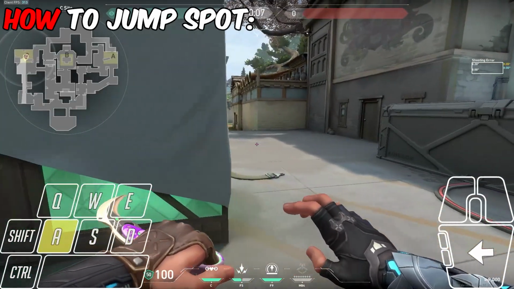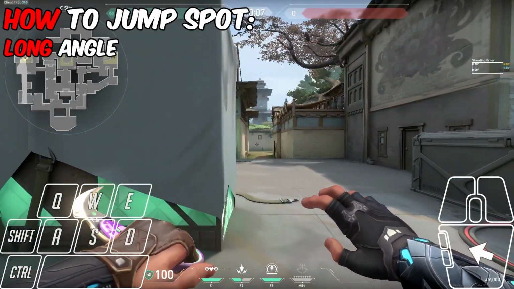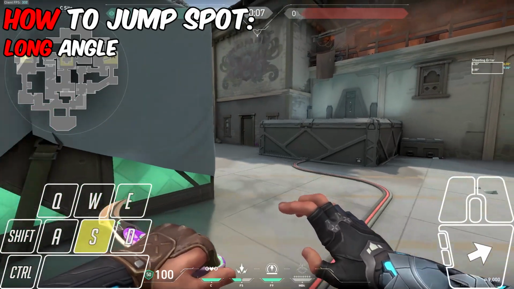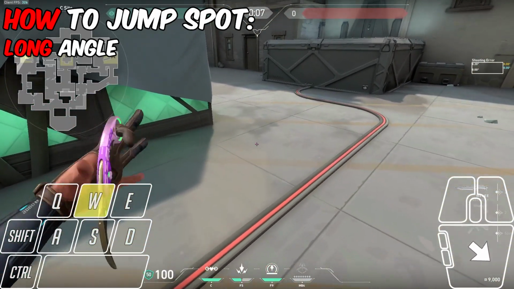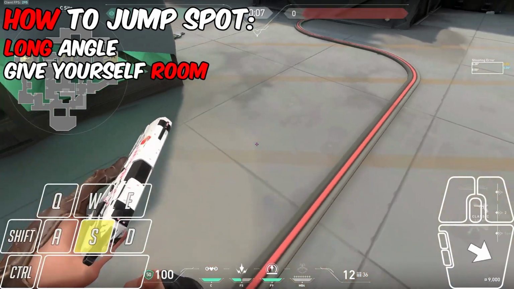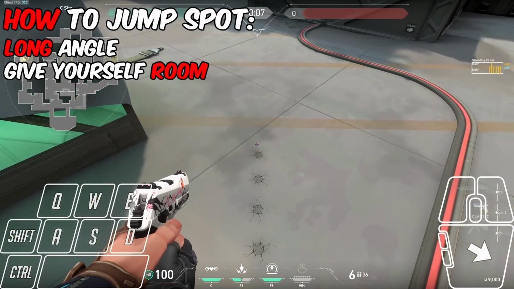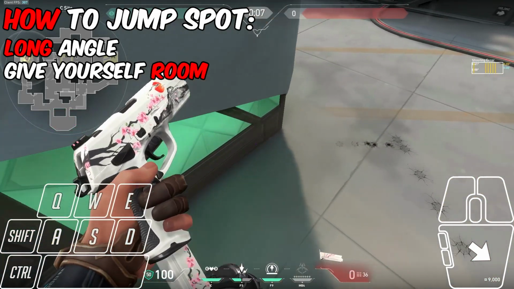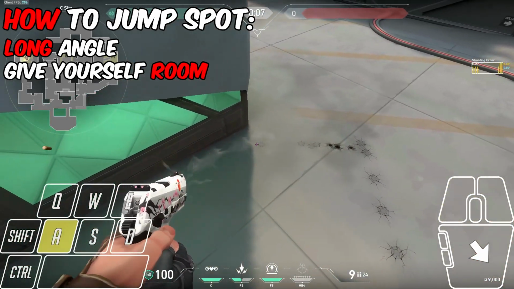Now setting up your jump spot, you want to have a long angle, like we talked about earlier. You want to be close to the angle. The way I would set it up for no mouse movement jump spot is I want to give myself some room. I'm imagining my character is going to come out like this, and then when I press the S key, I go 90 degrees, so I go horizontal, and I come back under cover, right?